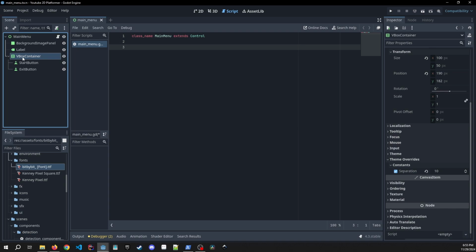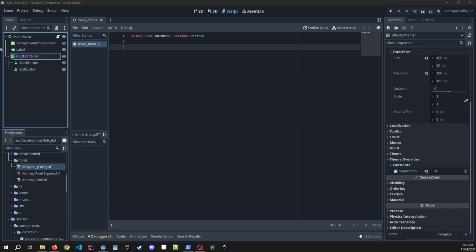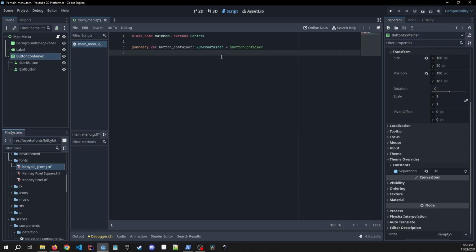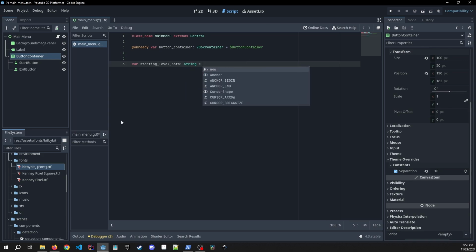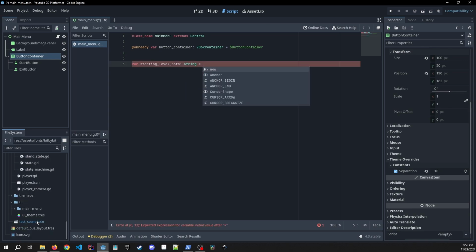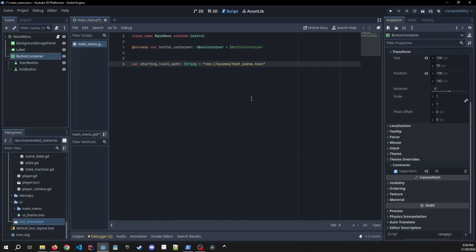First thing is we're going to need our VBox container. I'm just going to call this button container. I need this as an onReady variable. Then we're going to need a variable that's starting level path, which is going to be a string, and it's going to equal, for now, our test scene. So I can just drag that in there. Don't hold control or anything like that. Just drag that in.